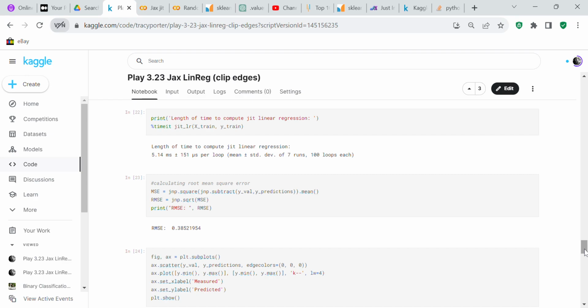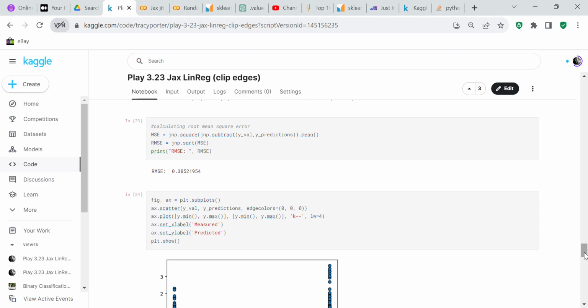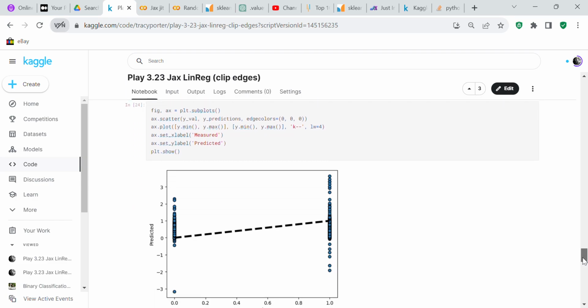So the length of time that it takes to compute a JIT linear regression is 5.14 milliseconds. And now we check the root mean squared error, which is 0.38, so that's pretty good. And now what we do is we use Matplotlib to visualize the data, and so you can see the data is going to be either 0 or 1.